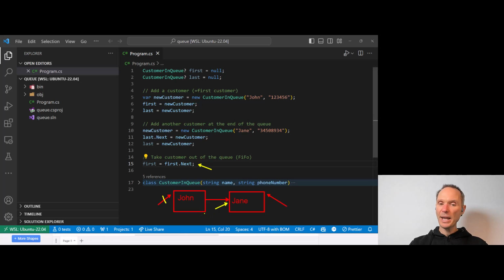Now what happens with John? We have no reference pointing to John anymore. John has a reference pointing to somebody else, but no one remembers poor John. The garbage collector comes around and simply frees John. In practice, maybe we have processed John, we have done some calculations, whatever we want to do. John disappears, this reference disappears, and now our queue simply consists of Jane, and the first pointer points to Jane and the last pointer points to Jane. So we successfully removed one element out of the queue.